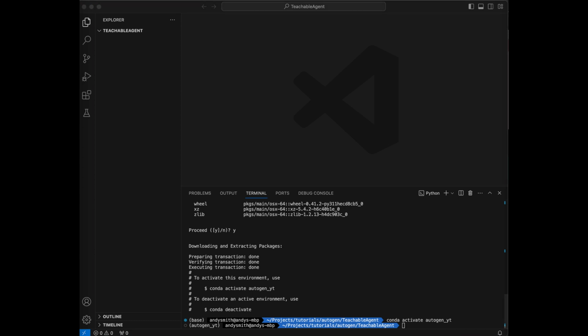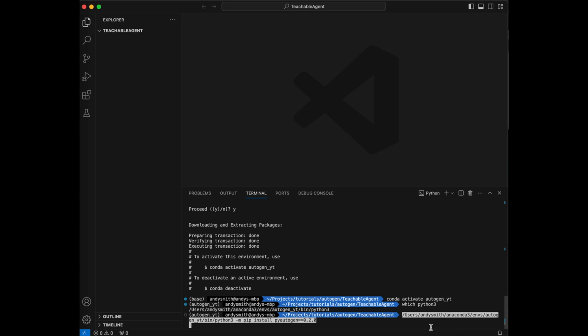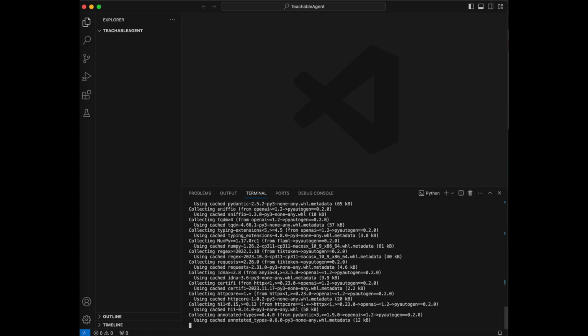And the next thing that I'm going to do is, as with previous videos, I would like to know where Python is installed in this environment. So I'm going to say which python3, and it's going to tell me exactly where Python is installed. So I'm going to use that version of Python specifically, and I'm going to say pip install pyautogen==0.2.0. That is the new version of Autogen that was released last week. I'm going to hit enter, and I'm going to let this go ahead and install.